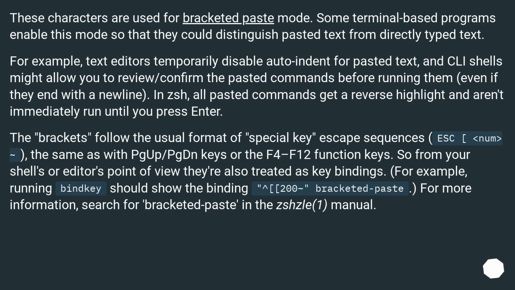The brackets follow the usual format of special key escape sequences: escape, [, number, and ~, the same as with the page up/page down keys, or the F4, F12 function keys. So from your shell's or editor's point of view they're also treated as key bindings. For example, running bindkey should show the binding "^[[200~" bracketed-paste. For more information, search for bracketed paste in the zshzle manual.